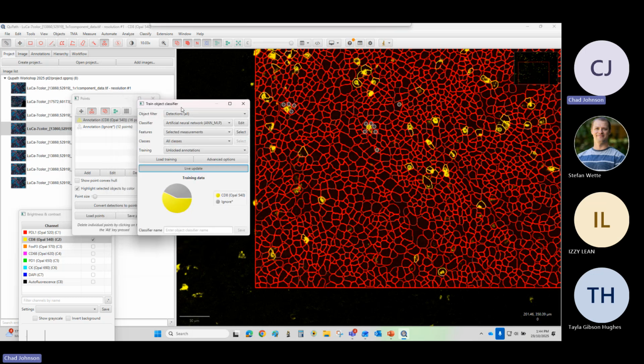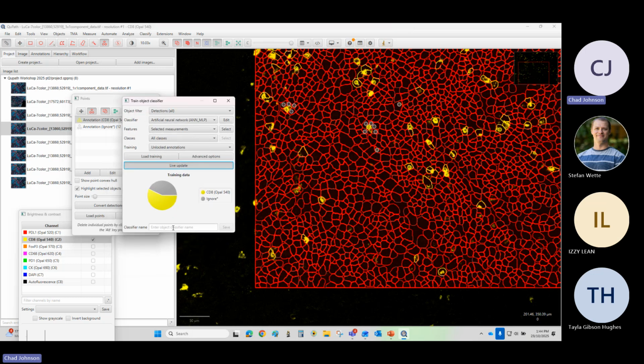I'm going to go back to my train object classifier, and I'm going to name and save my classifier. So this classifier is CD8, and I'm going to save that. So now that's saved in my classifier in my project, and that classifier can then be used for any other image in my project.